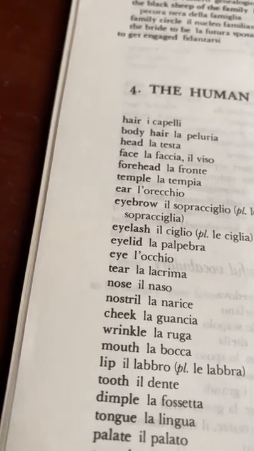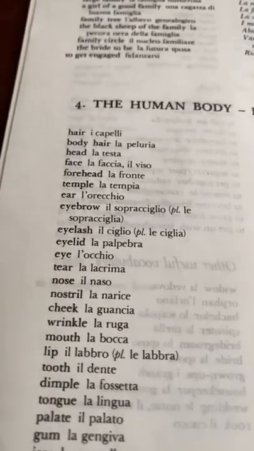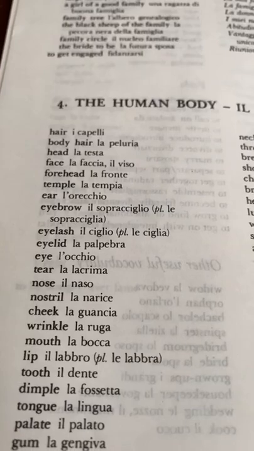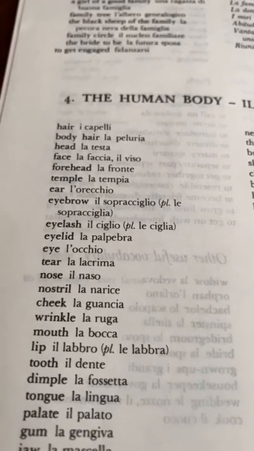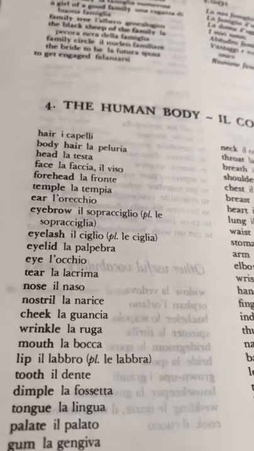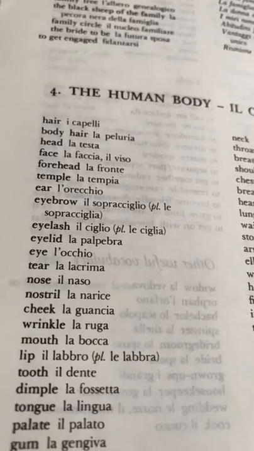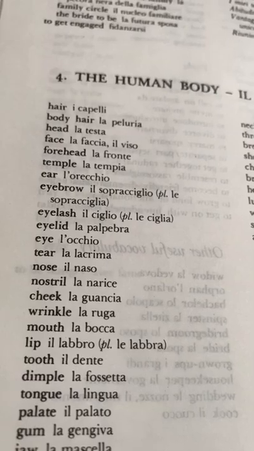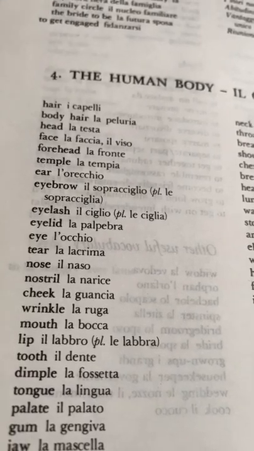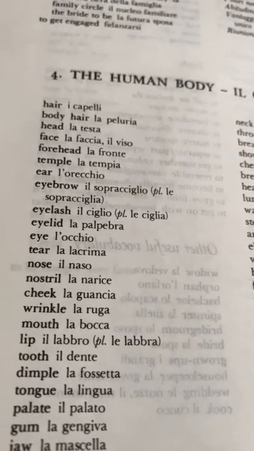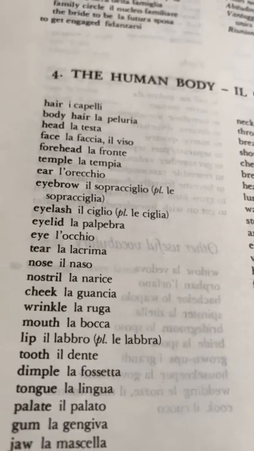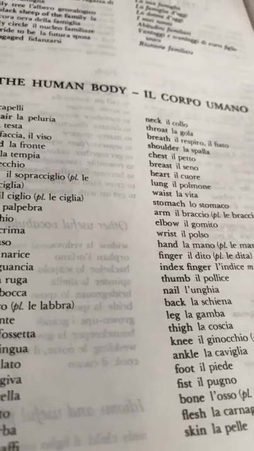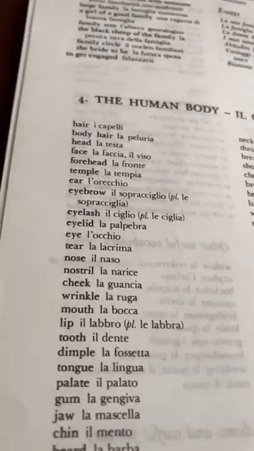La tempia, the temple, on the side. Here, l'orecchio. Eyebrow, il sopracciglio. But the plural of il sopracciglio is le sopracciglia. So that's an irregular plural. Eyelid, la palpebra. L'occhio is the eye. Tear is la lacrima. We got la lacrima in one of the songs. Nose, il naso. Nostril, la narice. Cheek, la guancia. Wrinkle, la ruga.